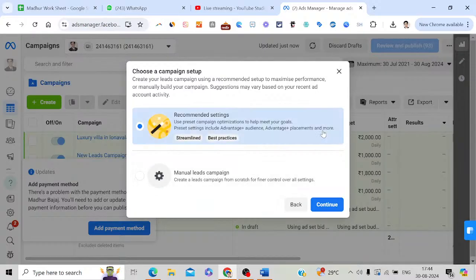Okay, so here you have two options: recommended settings, which use preset campaign objectives, so that can actually help to meet your goals. Or the other one is manual lead generation. You can create a lead campaign from scratch or have full control over all the settings here. So for now we will use recommended settings. Click on continue.